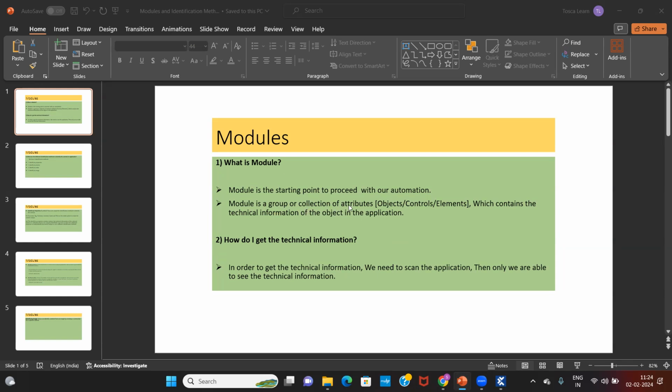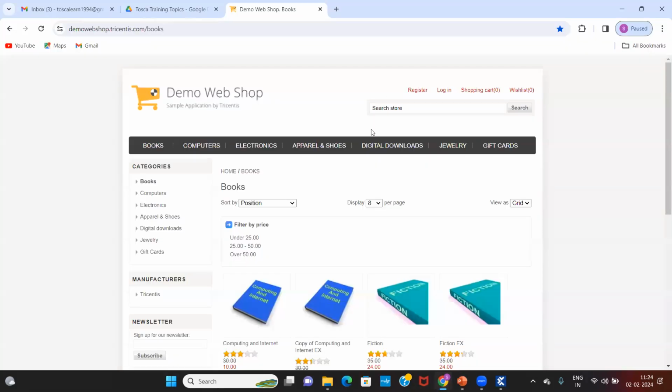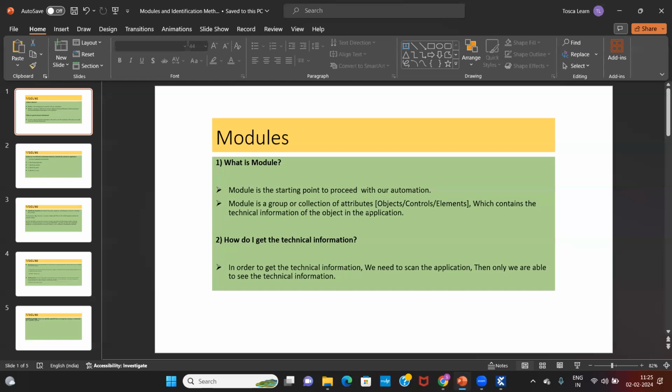So a module is a group or collection of attributes. Attributes means objects, controls, elements, which contain the technical information of the object in the application. For example, this is the application, and these options are controls, objects, elements. We can call them by any name. I said three names: objects, controls, elements. We can call them anything. So the module is a group or collection of attributes. Attributes means controls. So where can we get those controls? In the application.